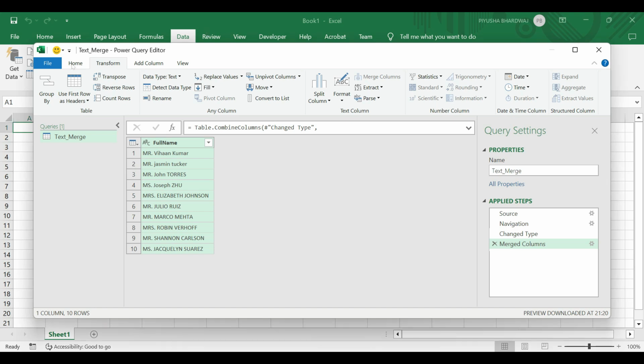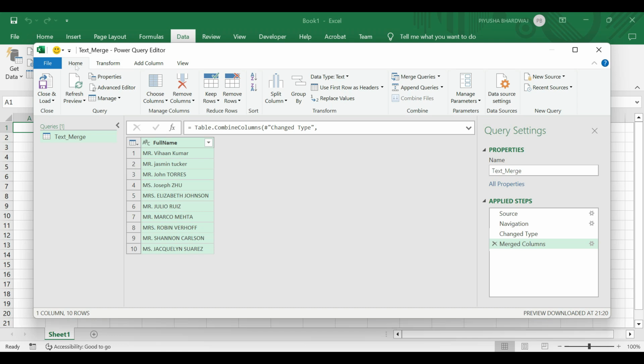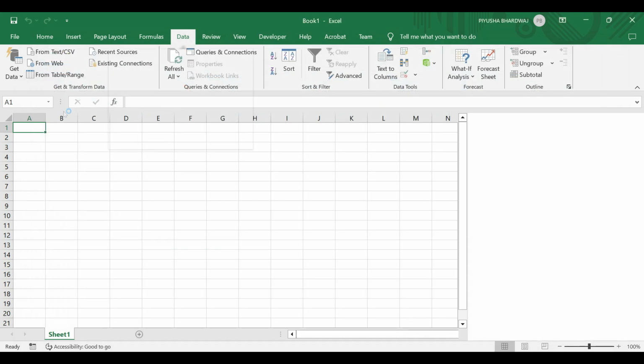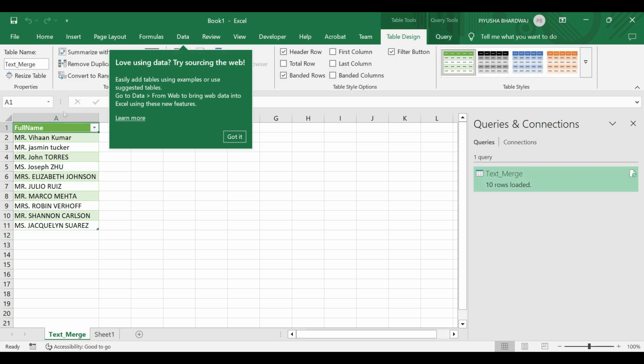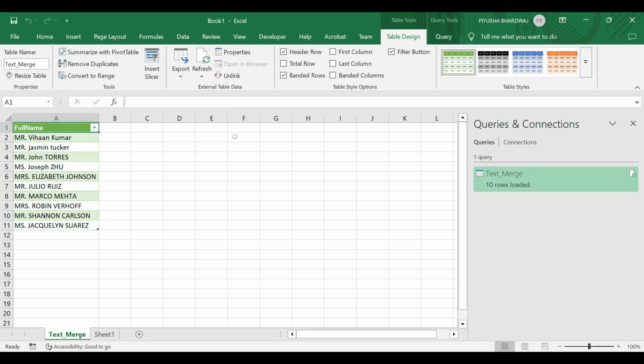Now I'll click on the home menu bar and click on close and load. In ETL, the last L is for loading. So home menu bar, close and load, and the transformed data is loaded back here. You see, it's loaded back and the cells are merged. What is the beauty of Power Query? If anything changes in the source data, the target data also changes. The target data comes in green color by default. You can change the color, but by default it is green.